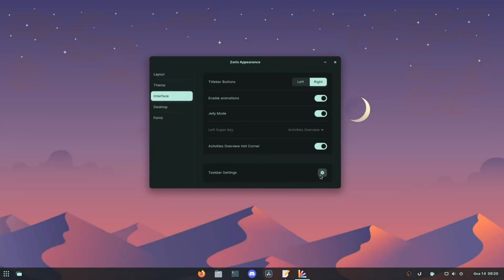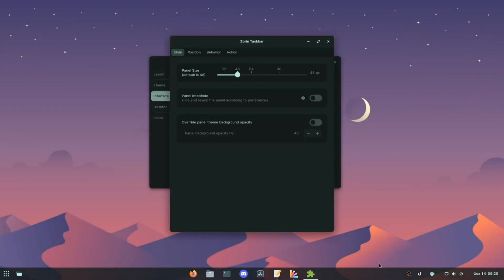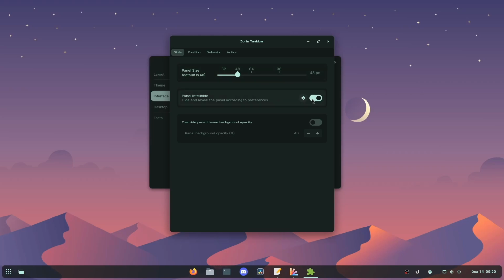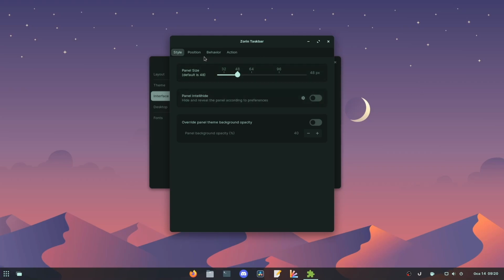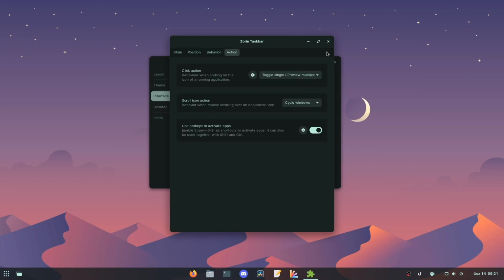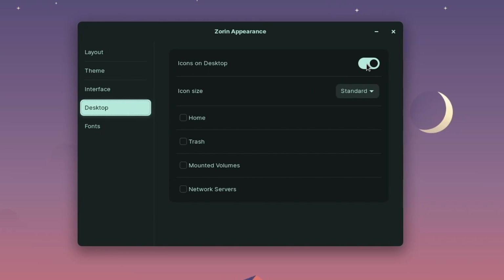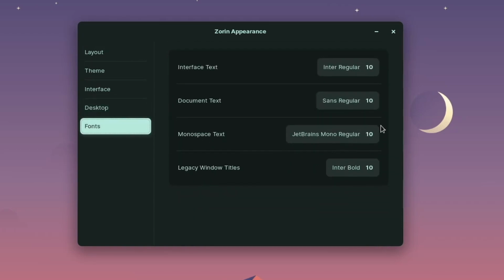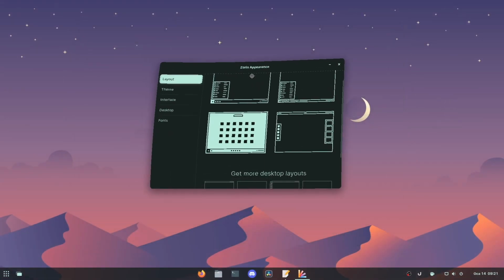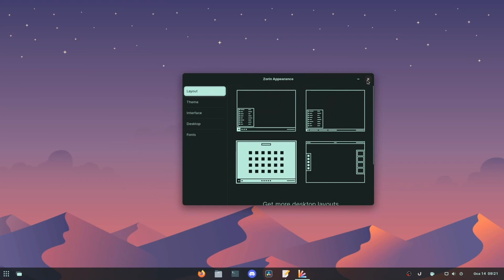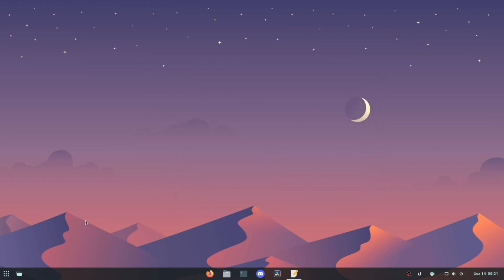And in taskbar settings, you can customize this taskbar to however much you want, by yourself. So you can make the panel size smaller, you can intellihide, all this stuff, just whatever you want to do. There is a lot to do in the Zorin taskbar application. In desktop, we can disable or enable icons on desktop. Icon size, we can make them smaller, standard, etc. And we can change the fonts in the font tab. So this app right here is really useful. I love the Zorin Appearance tab, I really do.